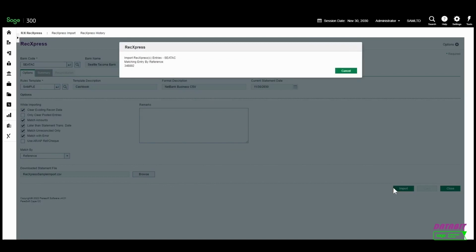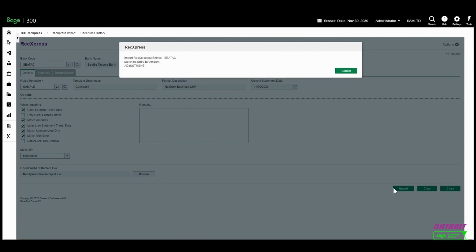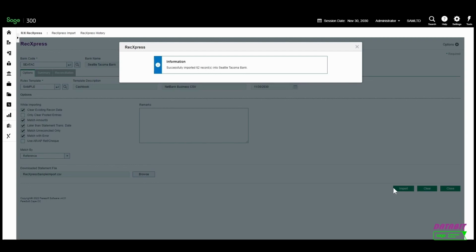If you look, you will see it goes through all records in your statement file. It starts the matching process first by reference, and then it will go through the statement again, look at the entries that are still outstanding, and do a match by amount. If it has found multiple entries that have the same amount, then it will look at the date to determine which entry to match it against. Here you will see how many records it has successfully imported.